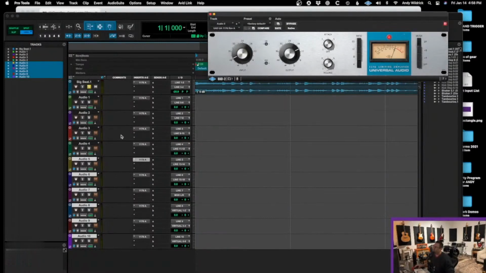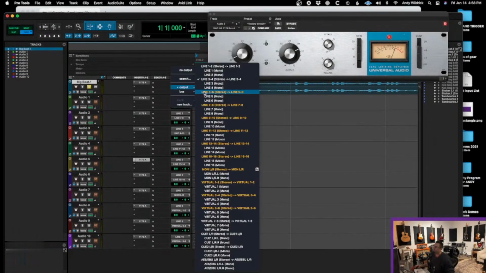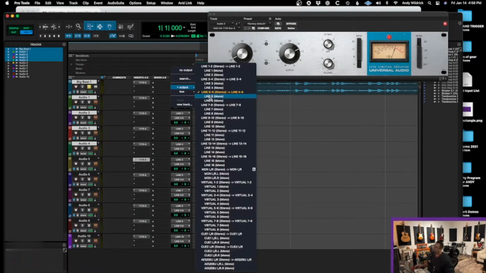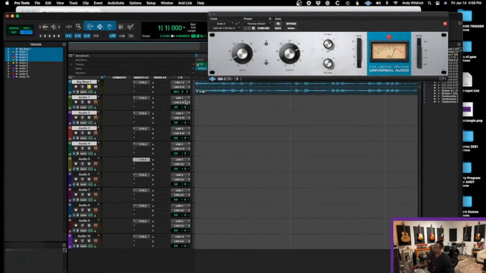The point I'm trying to make was that if I hold Option, it will apply a setting to everything in the session. But if I hold Shift and Option, it's going to apply a setting to only those tracks that are included in the selection. So if I want all these to go out 9 and 10, but I want all these to stay the same, I'm going to hold Shift and Option, go to this output and go to 9 and 10. Now these all changed to 9 and 10, but these weren't touched.